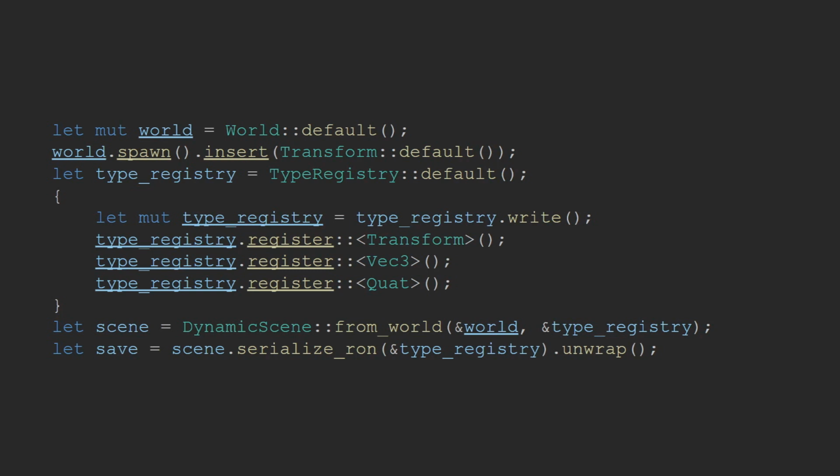Bevy Reflect does this by allowing you to register your components and their parts into the type registry that is used for serialization and deserialization of entities and their components into a scene. As seen here, I am creating a world and inserting an entity with a transform into it. I then create a registry and register the transform, the Vec3, and the Quaternion into that registry. I then create a dynamic scene from the world with the type registry.